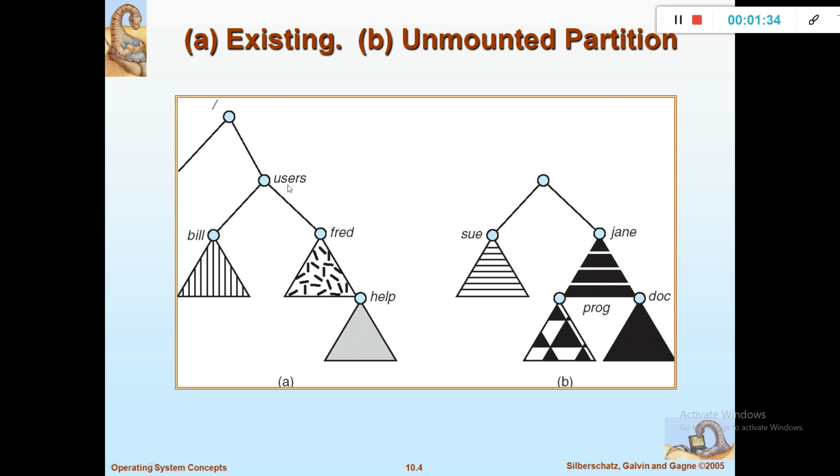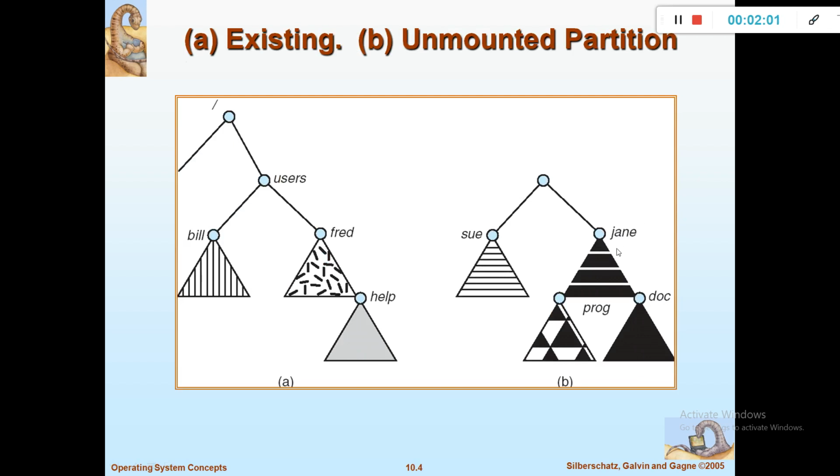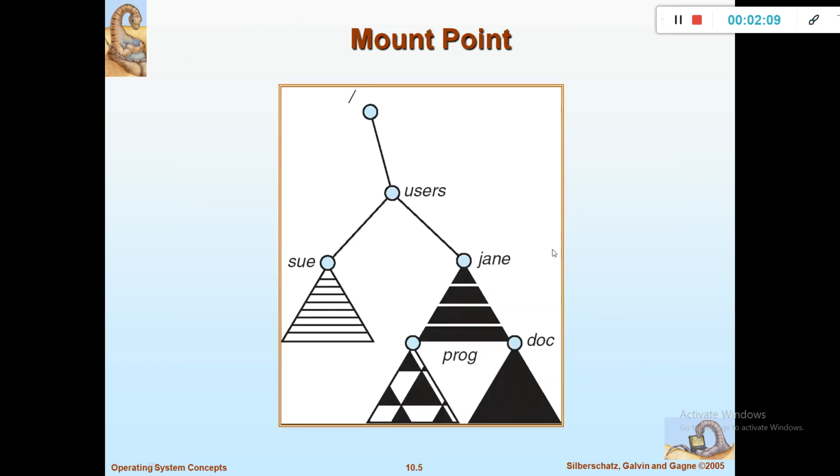How it is going to be mounted, just see the next diagram. We are attaching here users, that is jane, prog and doc, now to the root directory under the users directory. The remaining part of the file system is also there, but we are showing just that part, how it is attached to the existing file system. Now we can easily access all the information under the users, that is sue, jane, prog and doc. This root is directly attached here. This part is also there and this is also attached. In this diagram only the attached, mounted part of the file system is shown.